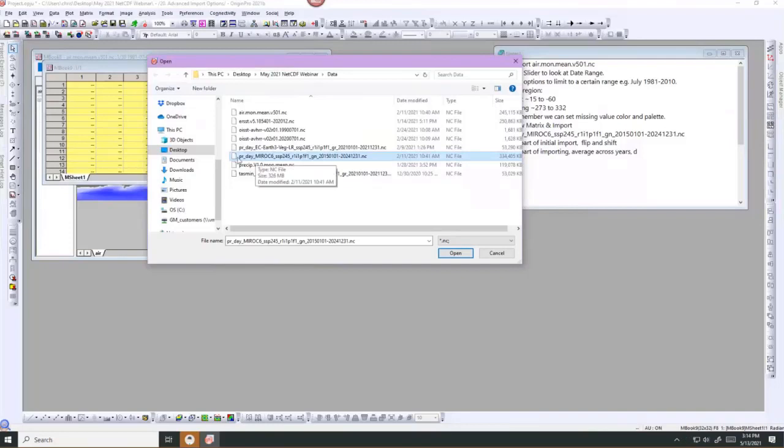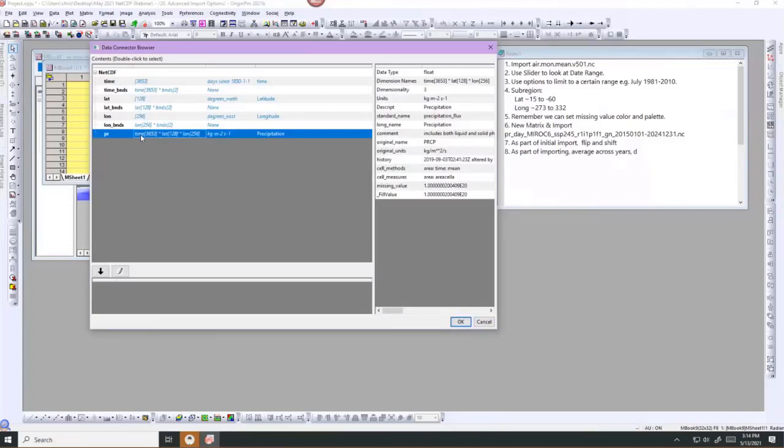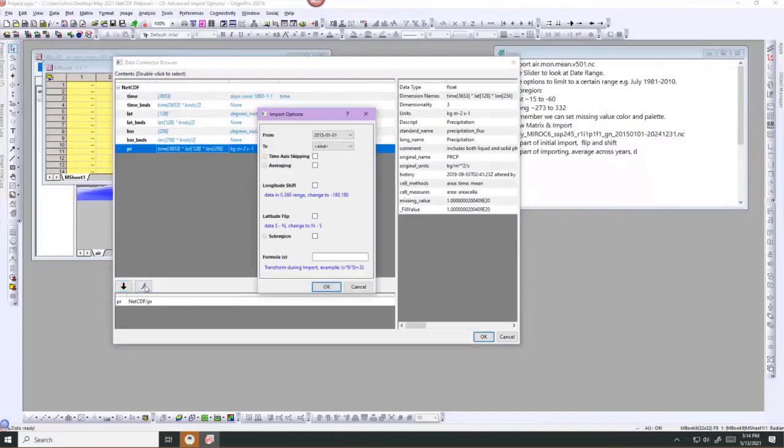So we have this precipitation data, and I'll select it. PR for precipitation is our variable. We see we actually have 3,653 records. That's daily for 10 years. And I'll go to my import options, pardon me. This time, let's find where our import options are. Oh, I forgot to add the variable to import, pardon me. Now we need import options.